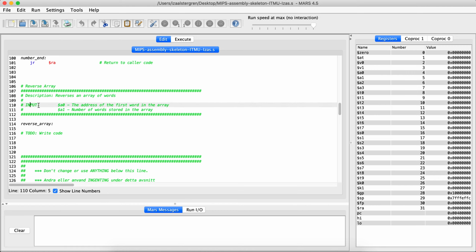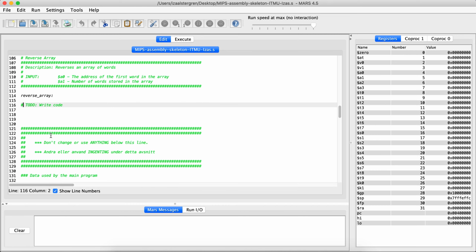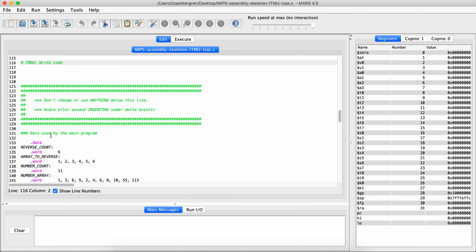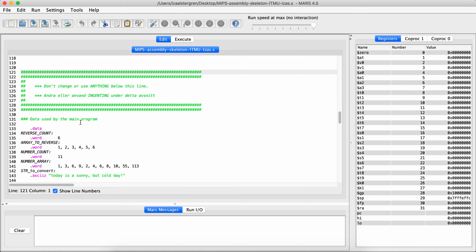It needs 2 inputs. In A0 we want to have the address of the first word in the array, and then in A1 we want to have the number of words stored in the array, so we know how long the array is. Then I've just created a label here, reverse array, and made a comment to myself that I need to finish this subroutine. Let's look through the rest of the code. Below this line, in your assignment you're not going to have to do any changes, but it can be nice to understand what's going on here.